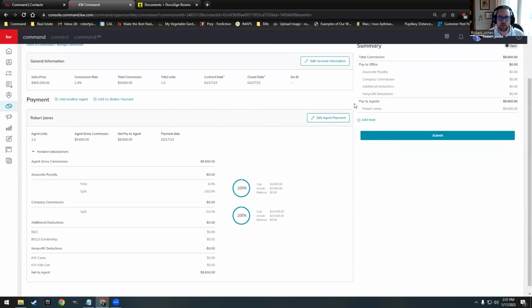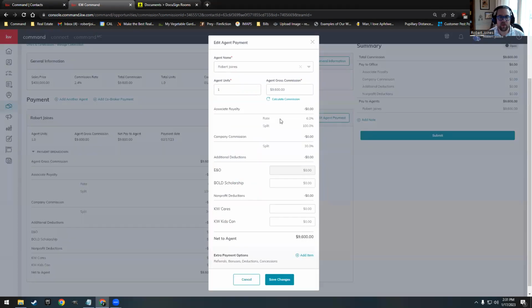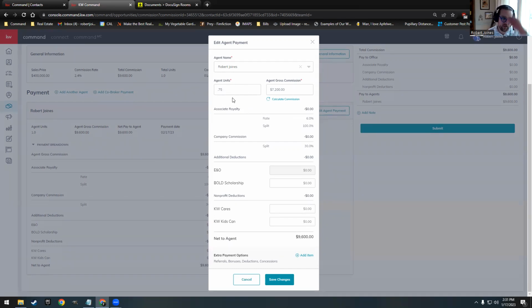For some reason, it's not letting me update. Oh, here we go, it finally loaded. If there have been any changes or you're sharing this commission with someone else, you can account for that here. An agent unit is the total amount of commission to be received. So let's say I had a 25% referral. I could put 0.75 for myself, calculate commission, and then I would need to account for that other agent here. So I could say Save Changes.